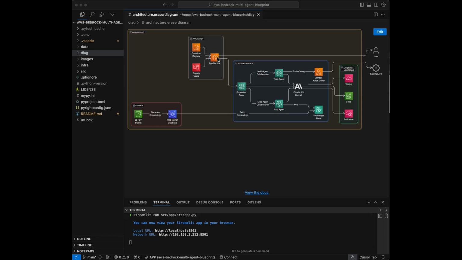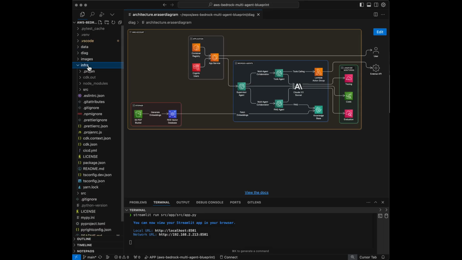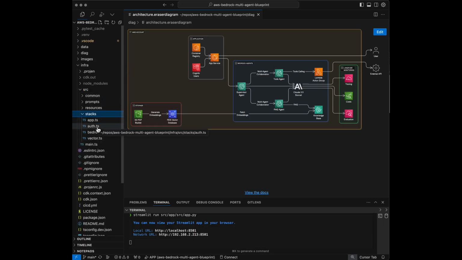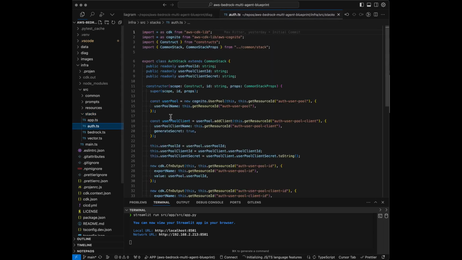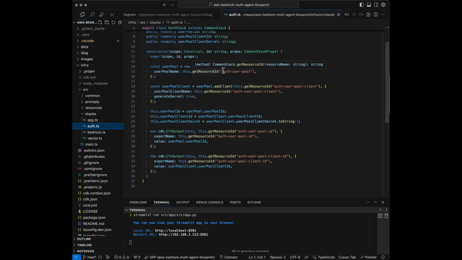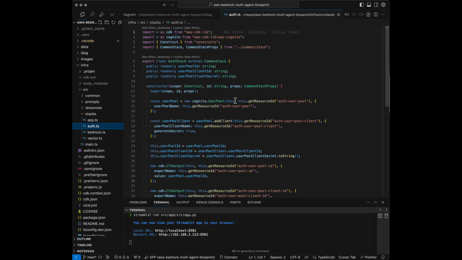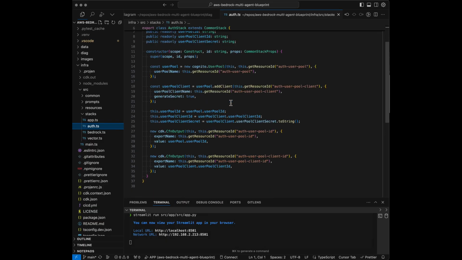So let's look into the specific components. First, let's start with the infrastructure as code. When you follow the README and you CDK deploy, what is happening under the hood is that those 4 stacks are deployed. The simplest stack is the authentication. It's just generating a user pool where you can use username password authentication to securely access the app. And you can just create those users in the AWS console after the stack is deployed.